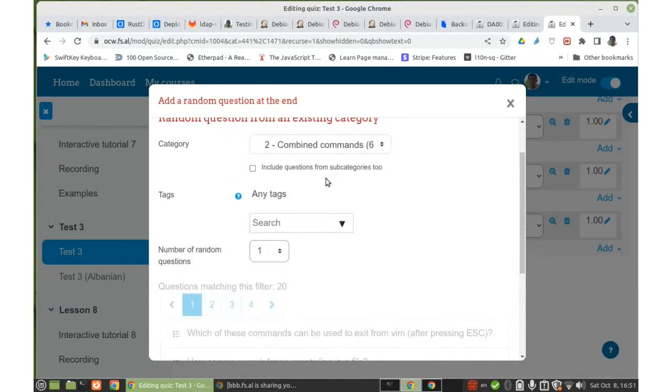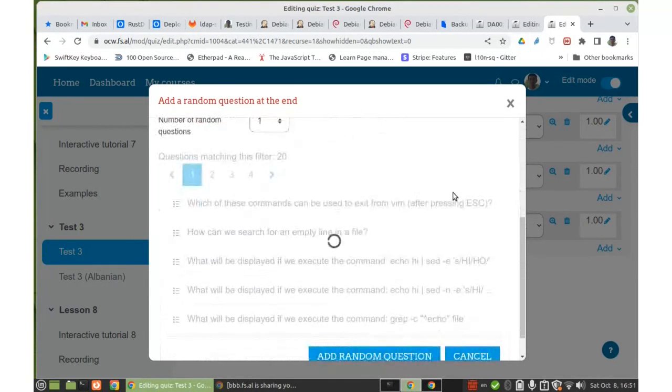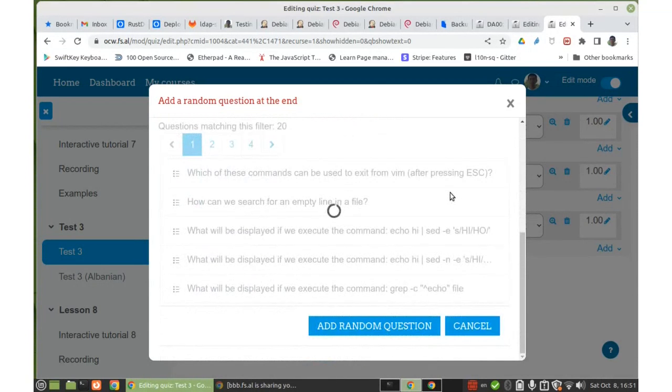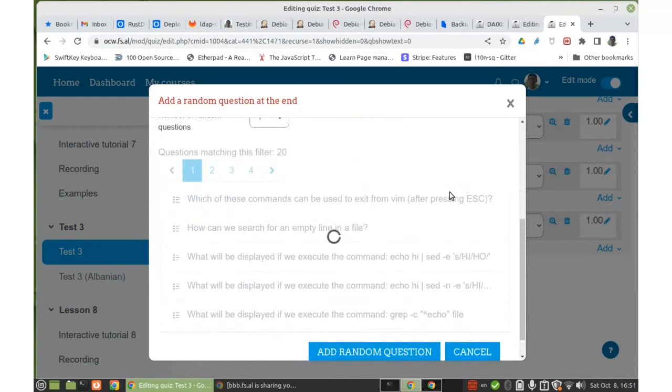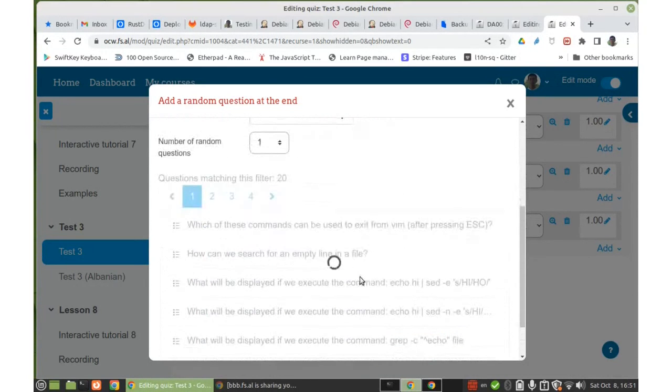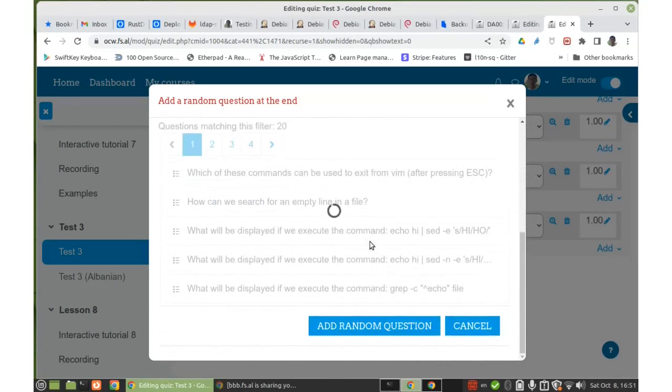Combine commands. I guess there are performance problems because this category has 60 questions. We have to give the machine time to think. Yes, but my VPS has 8 gigabytes of RAM, but I've also installed other applications as well, like 8 or 9 other applications, and it is a little bit overloaded, I think.